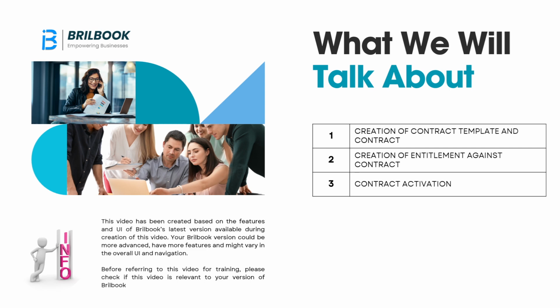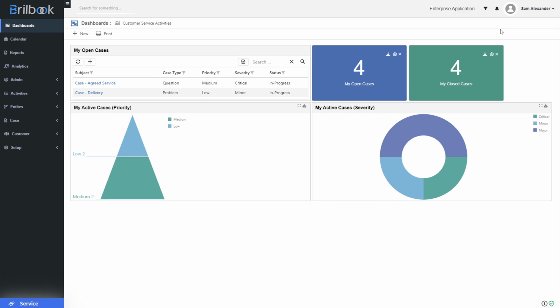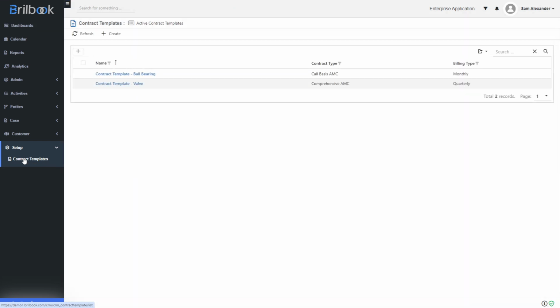For creation of contract template and contract, we need to log into Brilbook. Here, I have logged in with service user. For creation of contract template, navigate to the service menu category and expand the setup menu group. Then click on the contract templates menu. Now I'm going to create a new contract template with the help of this create button.